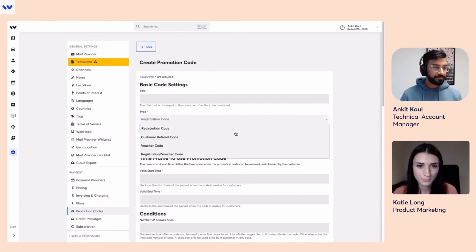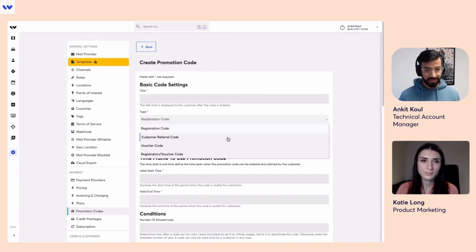You can see it here. The first one is the registration code. This can be used only at the time of sign up. So if you want more new customers in your system, create a registration code as a promo code. Then there is the customer referral code, which is fairly simple. You can create a code which you send to your external partners and tell them, you can use this code to join our service and get certain discounts.